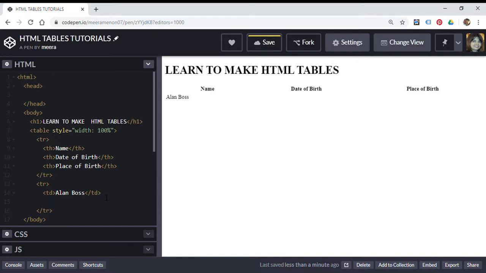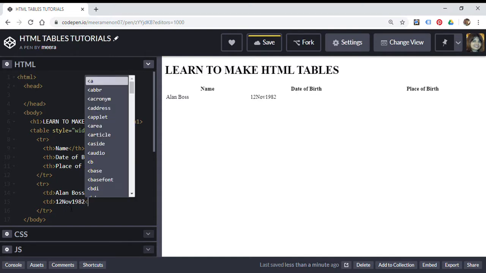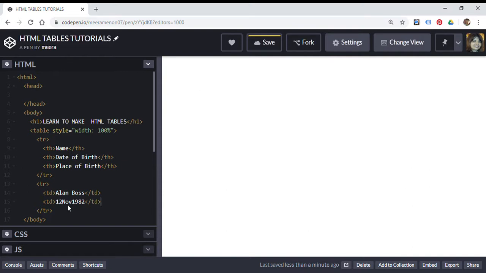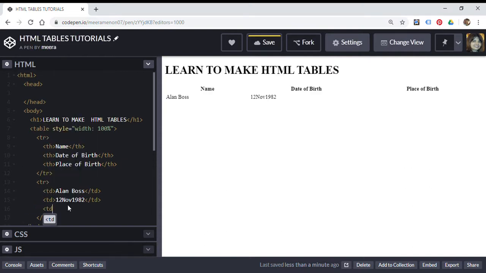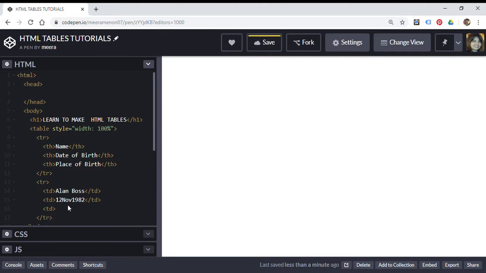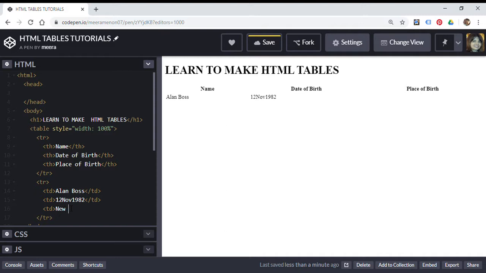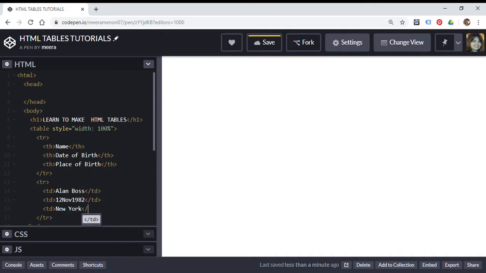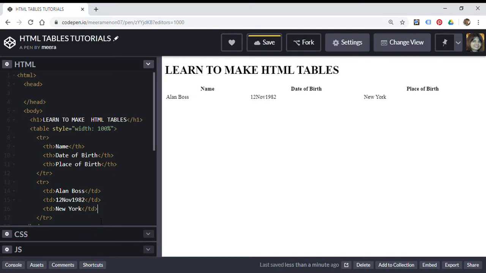Next, what do you need to fill in? You need to fill in the date of birth. Okay, so let's say it is... so that's done. Next, what should be the item? It is place of birth. Let's say New York. I forgot to write the TD first. Okay, so we are set here. The first set of information is already here.